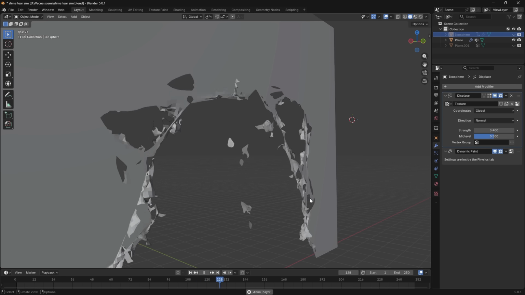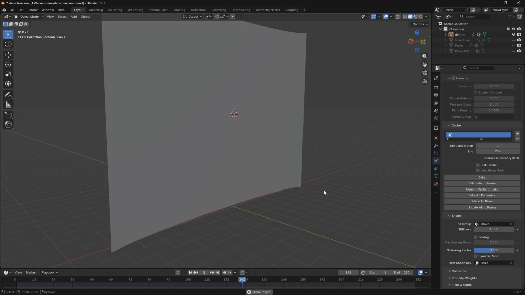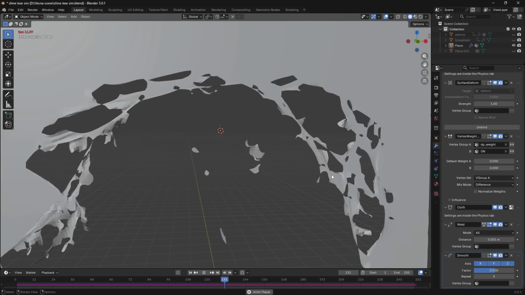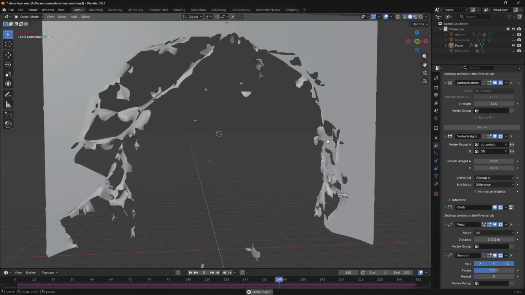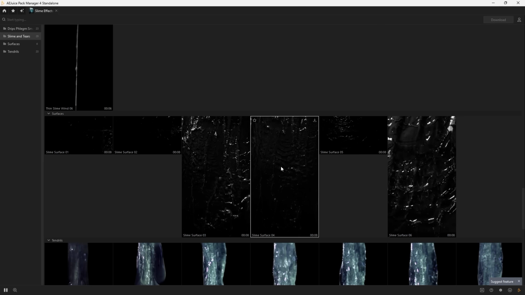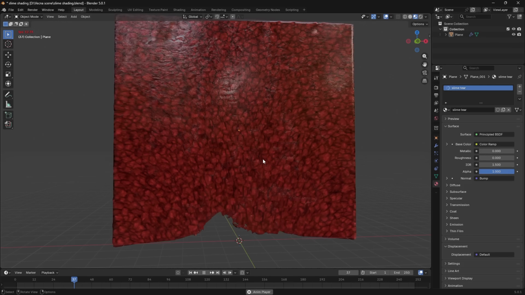But now the mesh is completely static before tearing, so I created a secondary simulation to get the sort of bounciness of the slime and attached the tearing sim to this using a surface deform modifier. And to give it an additional level of detail, I used this slime texture from the AE Juice slime packs as a bump texture, brought the roughness way down, and this gave us this really gross slimy look.